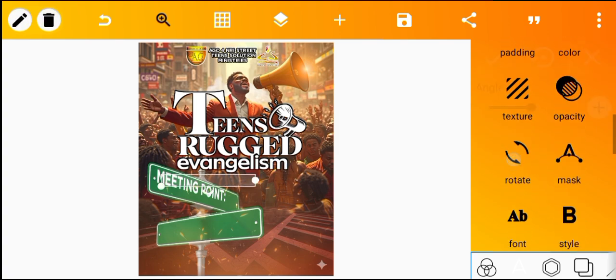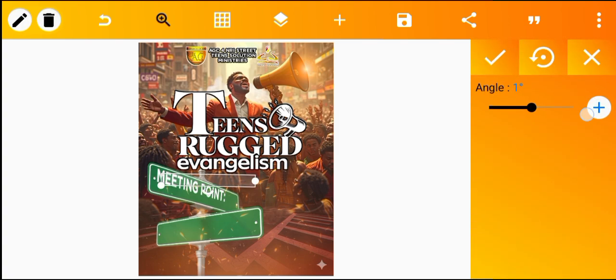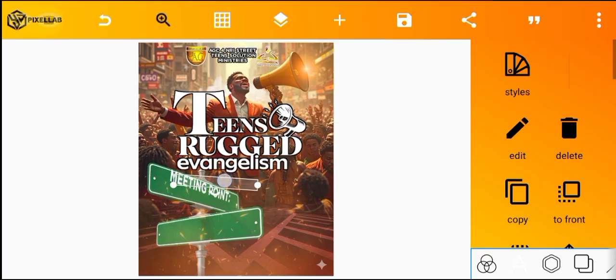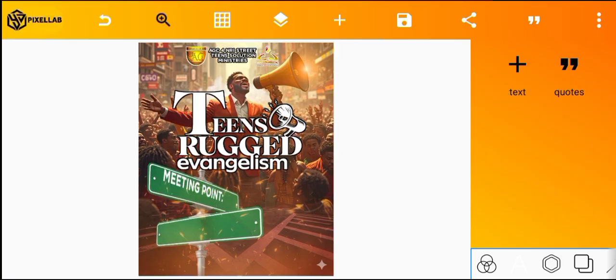I'm going to rotate it just to the front a little. I'm going to leave it at 4. See the way it is looking now. Then I'm going to place it like that. I'm going to reduce the size a little further. Then I'm now going to place it like this. Can you see the way it is looking now?